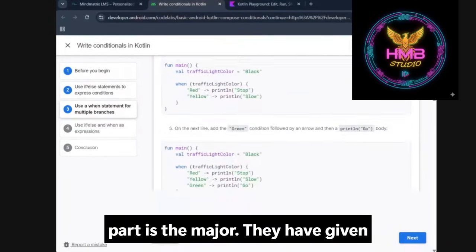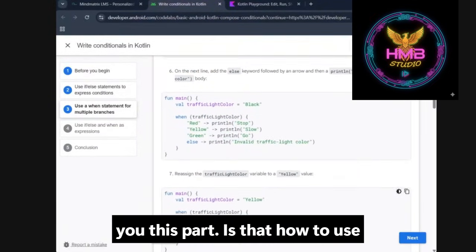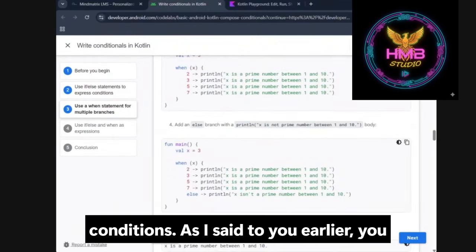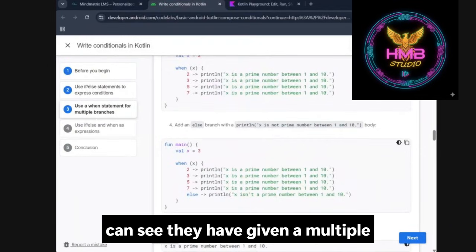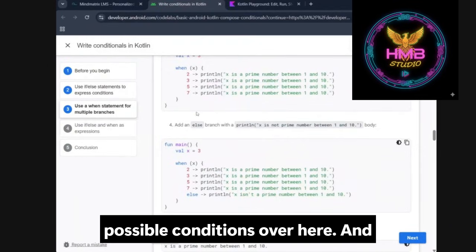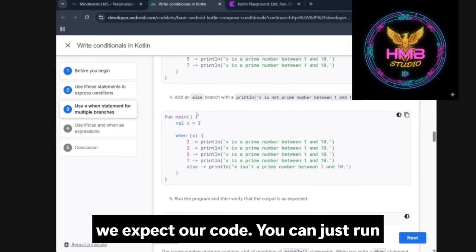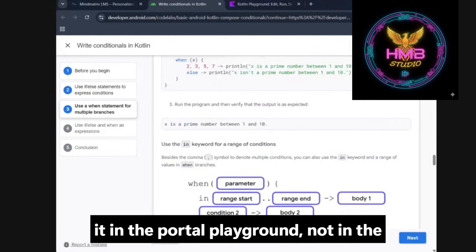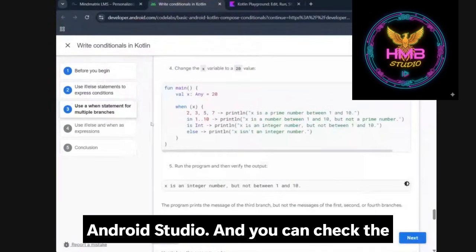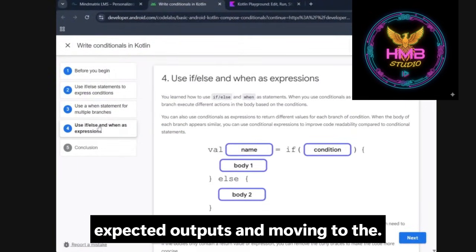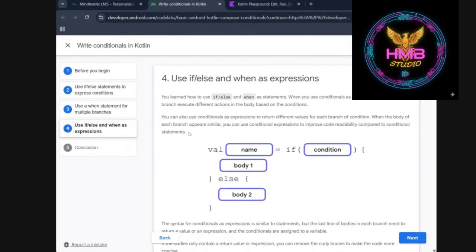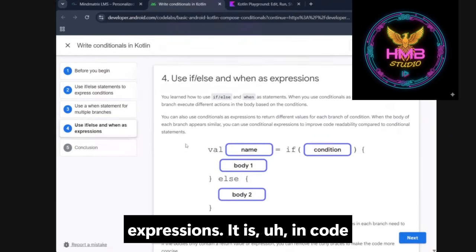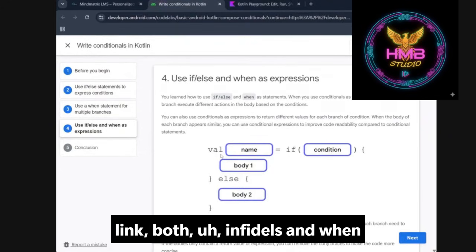The major thing they have given in this part is how to use when. You have multiple possible conditions. As I said earlier, you can see they have given multiple possible conditions in the expected output. You can just run it in the Kotlin Playground, not in Android Studio, and you can check the expected outputs.